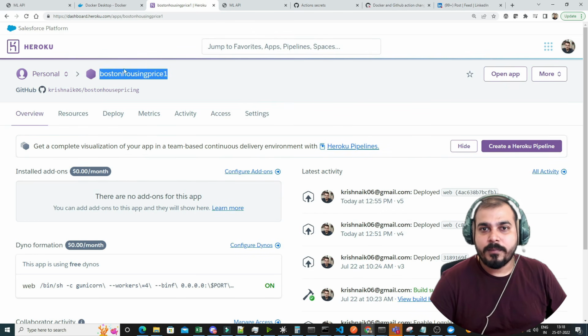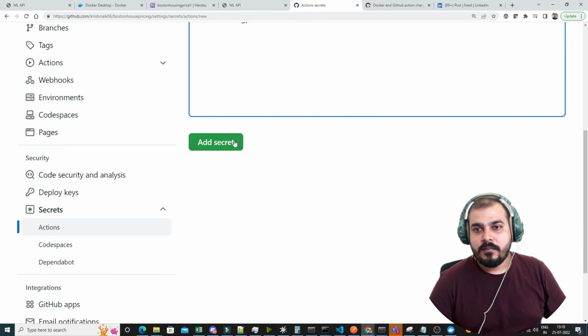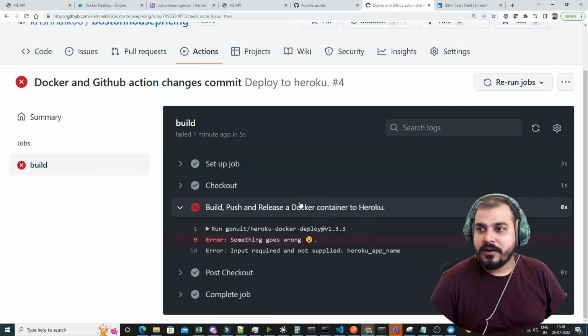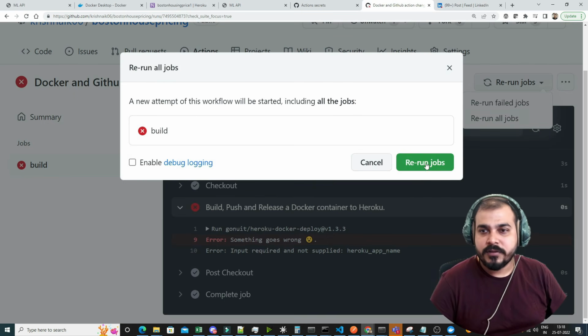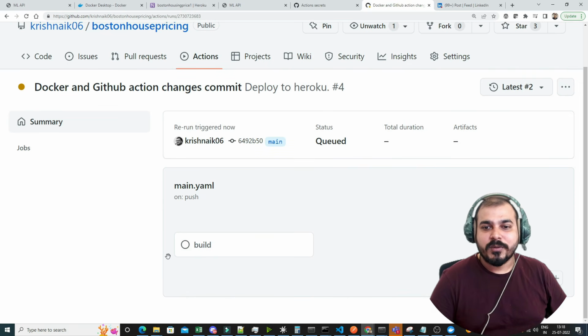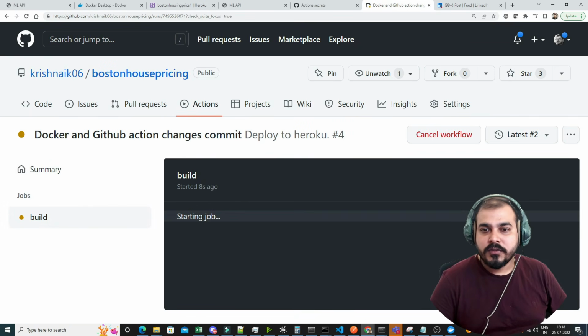So now I will just copy this and I will add it as my secret. Add secret. Perfect. Now let's build or rerun this. Rerun this job. Rerun all the jobs. A new attempt of this workflow including all the jobs. Yes. Rerun these jobs. Either you can rerun it or you can do this. Okay. So now you can see build has actually started. The job has started.